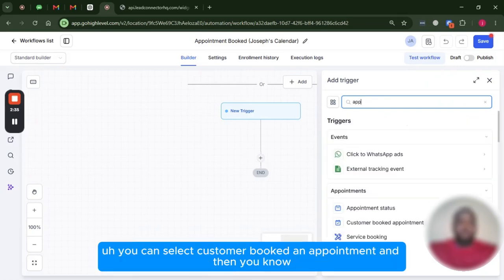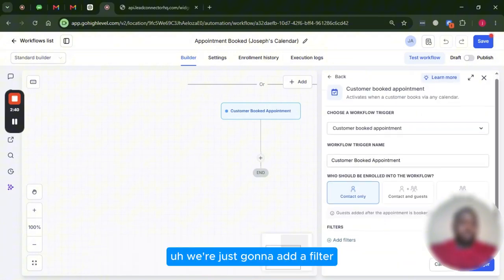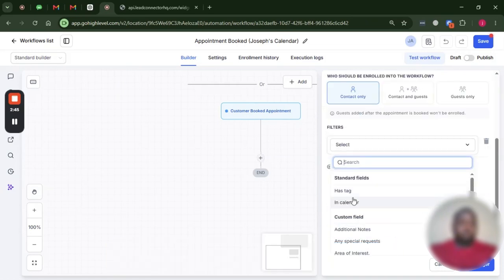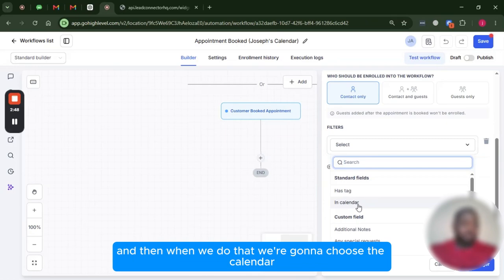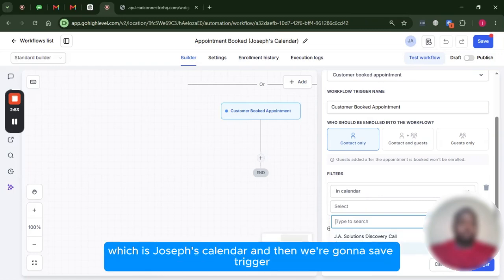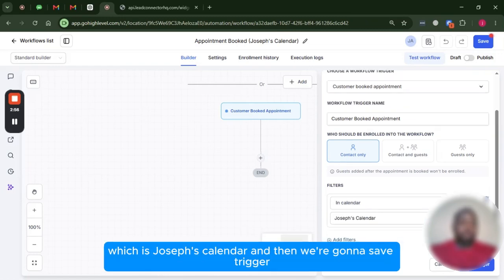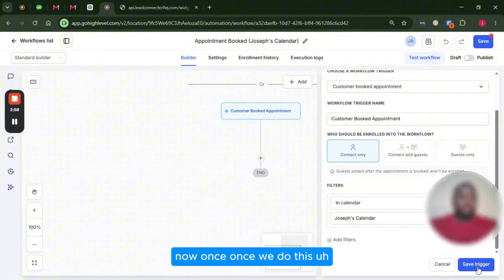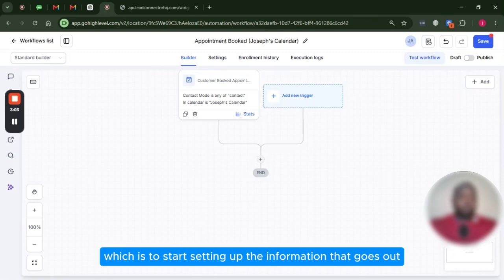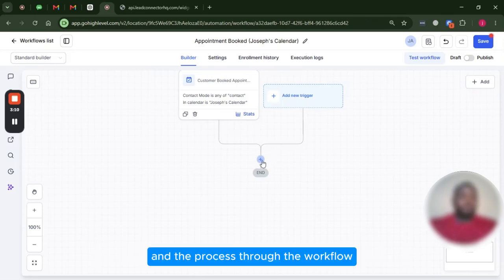We can select customer booked an appointment, and then we're just going to add a filter, which is going to be to select the particular calendar we want. And then we're going to choose the calendar, which is my calendar here, Joseph's calendar. And then we're going to save trigger. Now, once we do this, we'll move on to the next step, which is to start setting up the information that goes out and the process through the workflow.